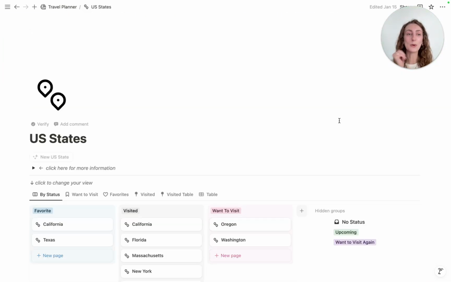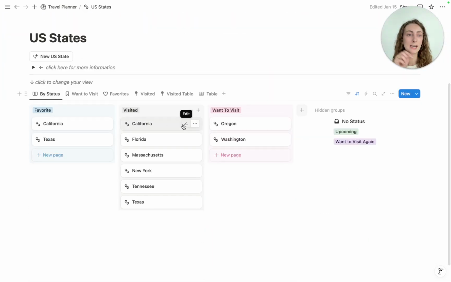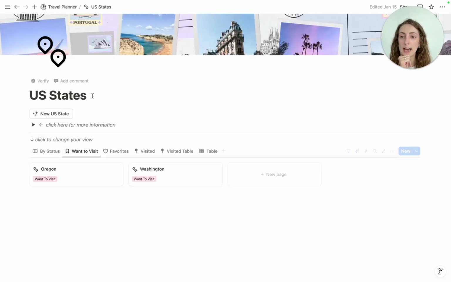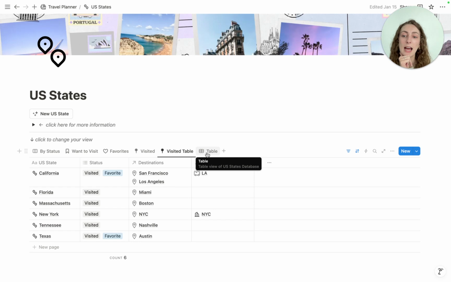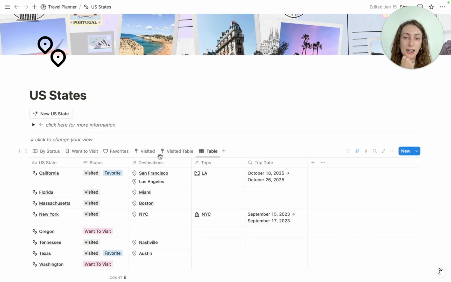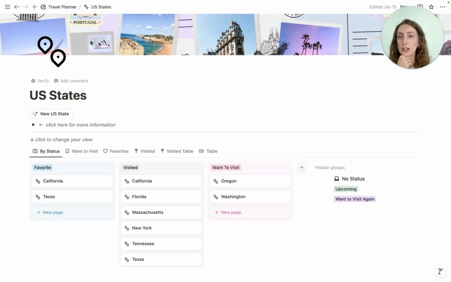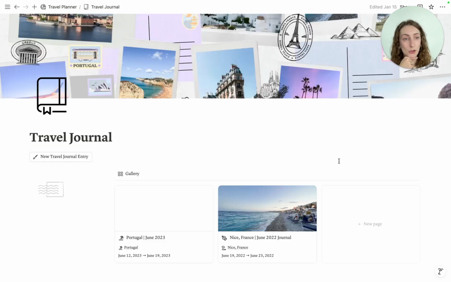Then the US states is also very similarly set up by status: want to visit, favorites, and then visited, and then also a table where you can see the amount of states that you visited there, and it automatically is summed up there. Next is the travel journal section.